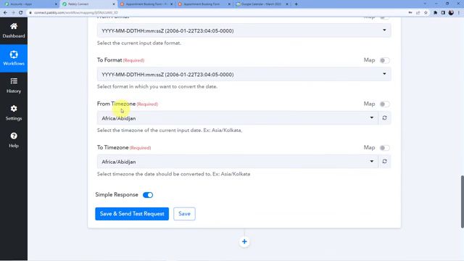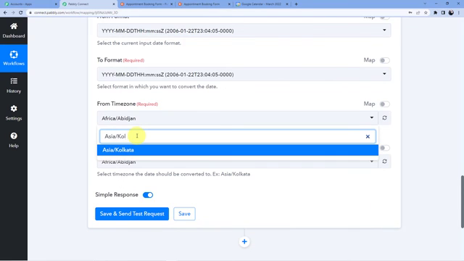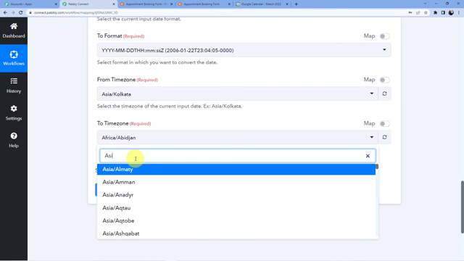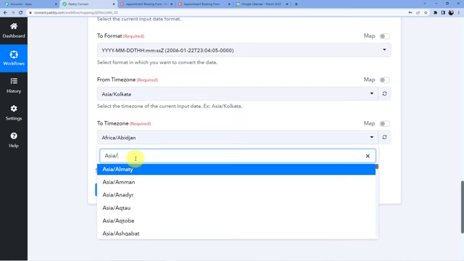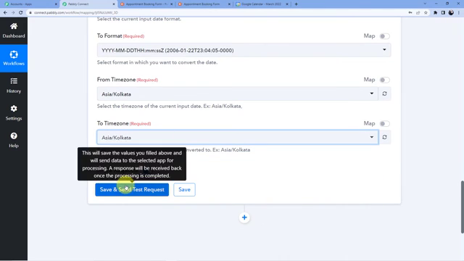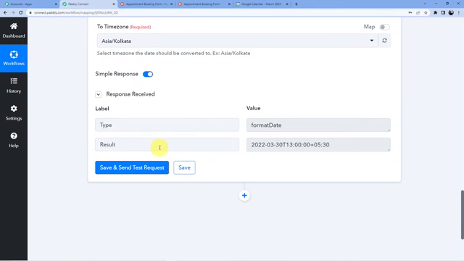Now from format to format, from time zone. So time zone is Asia/Kolkata. So I'll just go for Asia/Kolkata, and the to time zone is also Asia/Kolkata. Okay. Now we are just going to click on save and send test request, and as soon as we do that, you can see we have this type here, format date, and result is this.